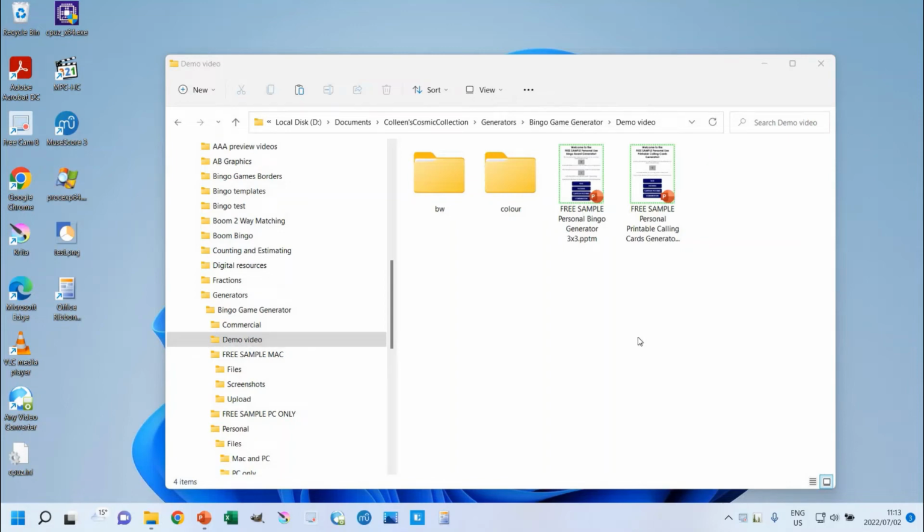Hi, I'm going to quickly show you how to use the free sample of my personal bingo generator. In the folder that you downloaded, you would have the generator for the 3x3 bingo boards, and also the generator for the printable calling cards.